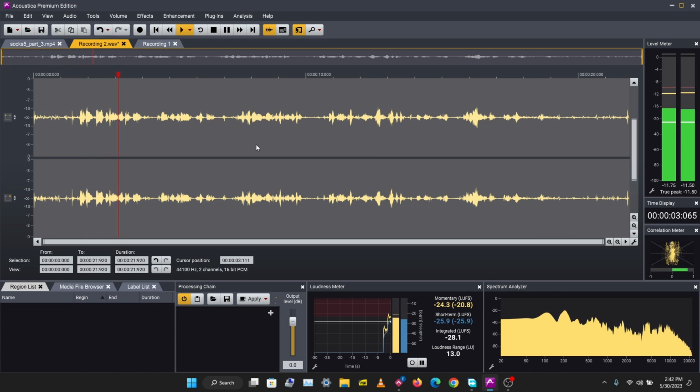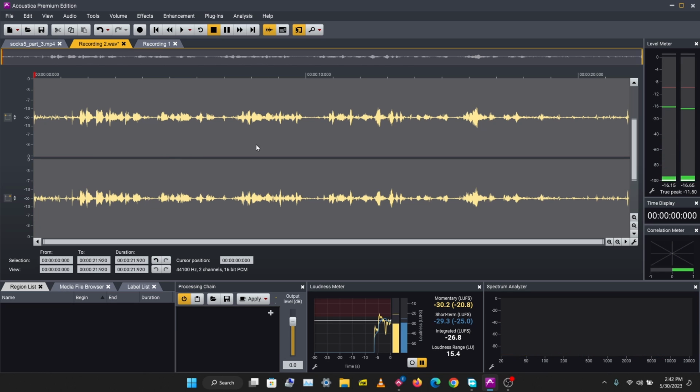So I'm recording into my laptop mic and my fan is on. So that's how you do noise reduction in Acoustica.